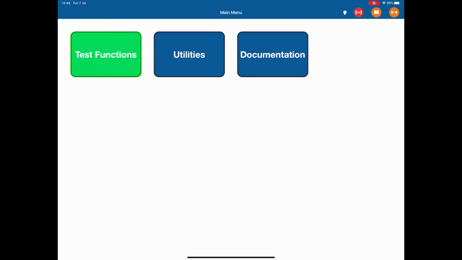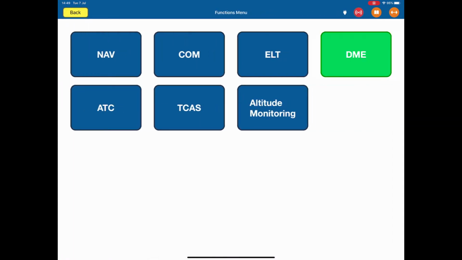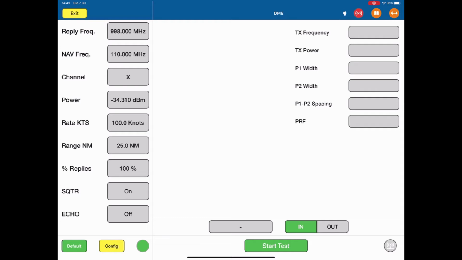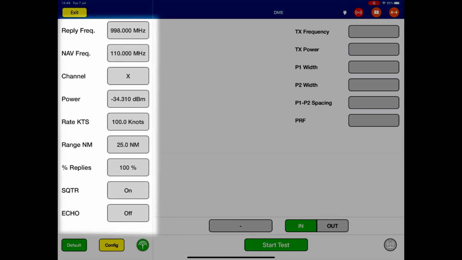To test the DME, we go to the Test Functions menu, select Test Functions, select the DME. We have three choices here: DME, distance measuring equipment, ILS and DME, or VOR and DME. Select the DME page, up pops the DME test page. On the left hand side we have all our preset conditions.